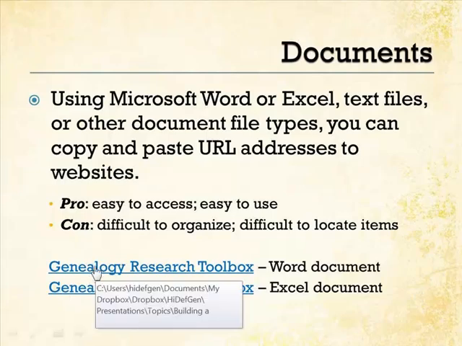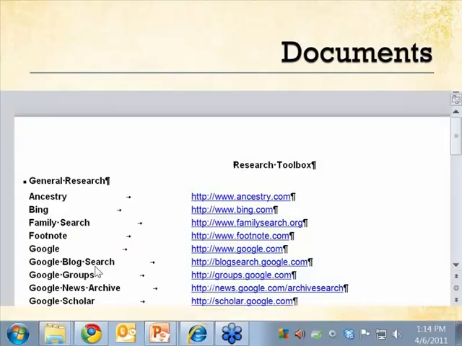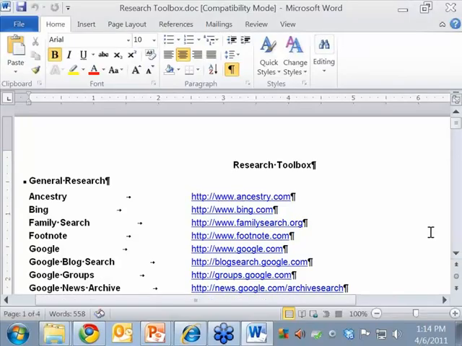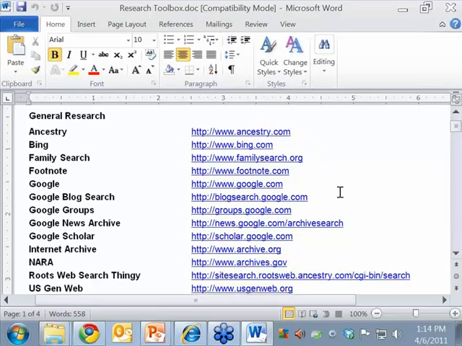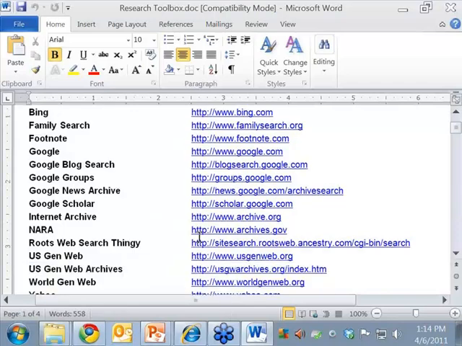And we're going to link out here live to Microsoft Word. And I think that everyone can see this. I'm going to turn off things. People don't like to see the paragraph symbols. But this is my research toolbox. And let's go over and see how it's organized. I've got a heading here for general research. These are the sites that I use the most. I do use Bing. I use FamilySearch.org. Big fan there. Internet Archive, the National Archives.